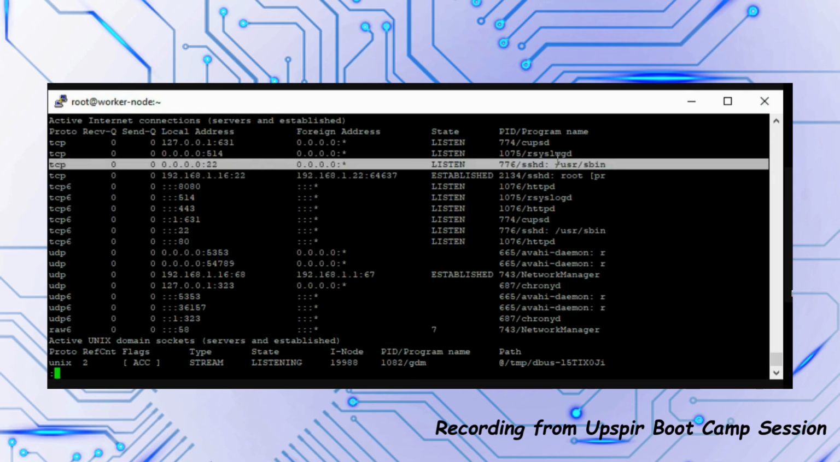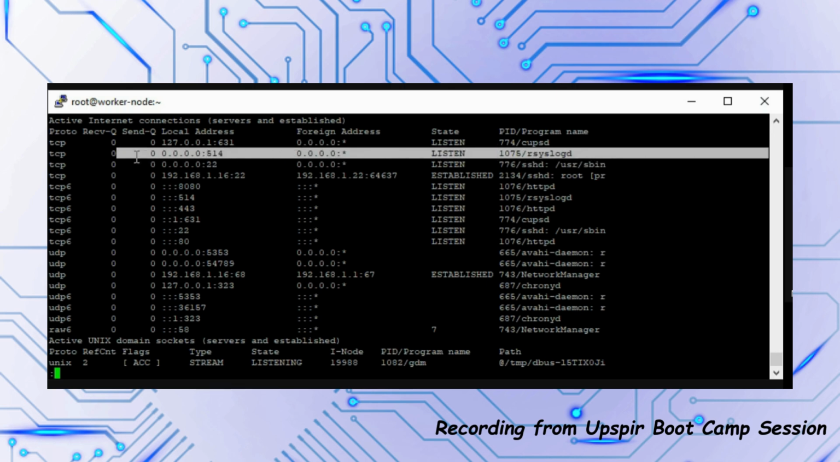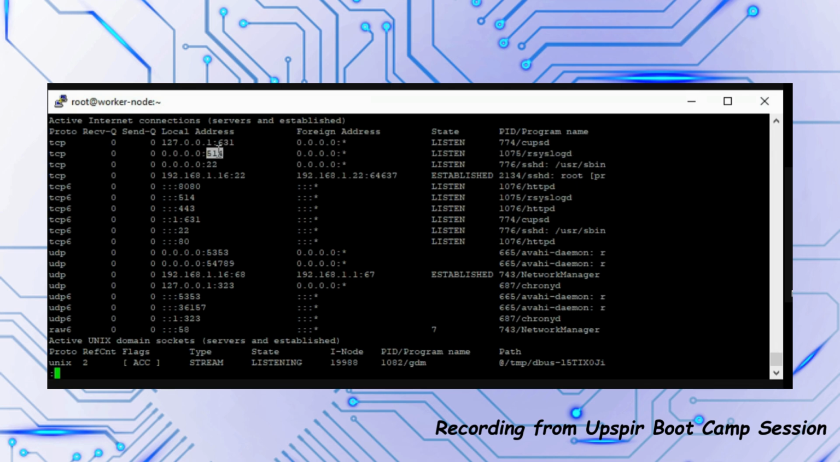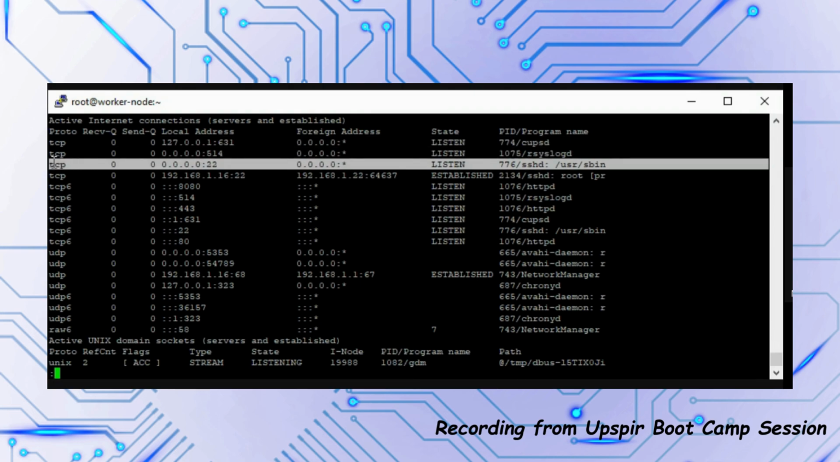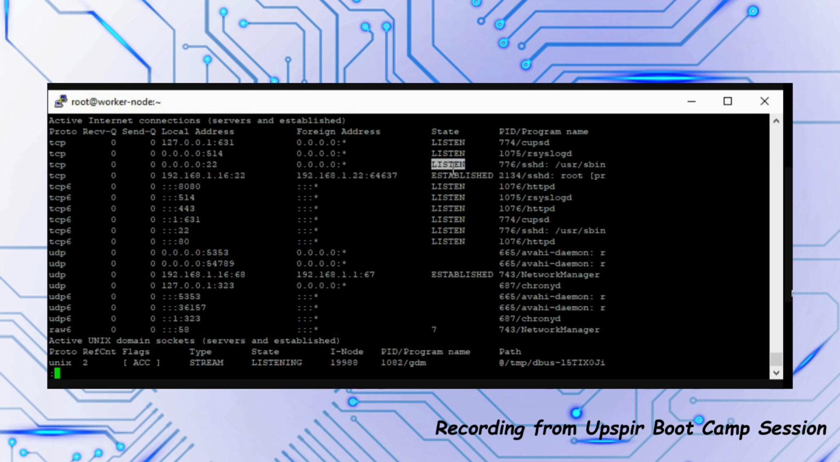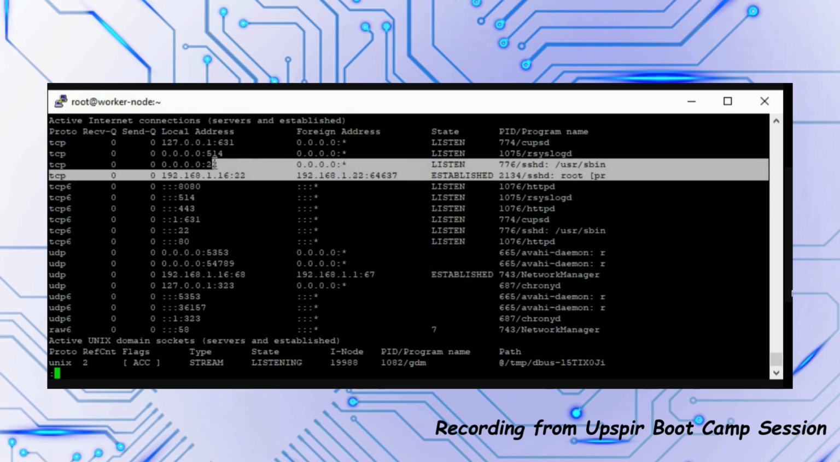And here's my rsyslogd port. If someone wants to send me logs and wants my server to act as a syslog server, they can send me logs on this particular port. If someone wants to connect with me, they can connect on port number 22. So this is listen, and this is an established connection.